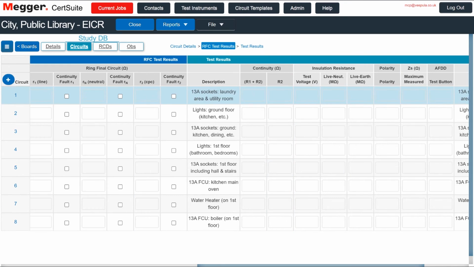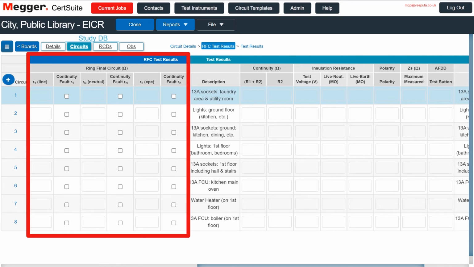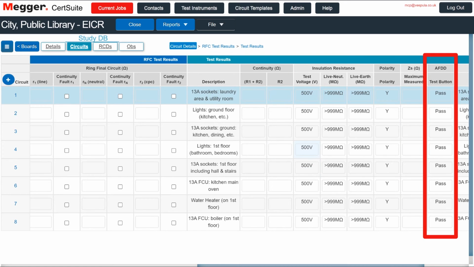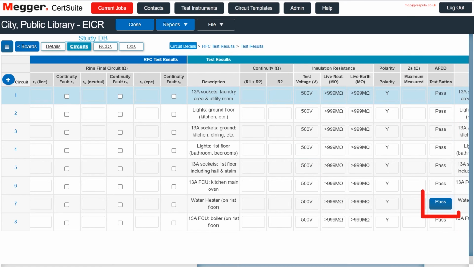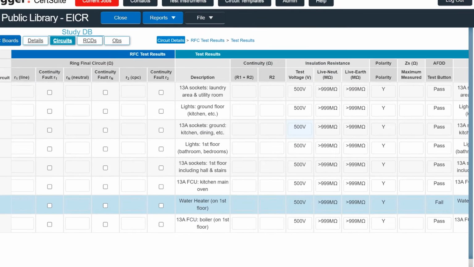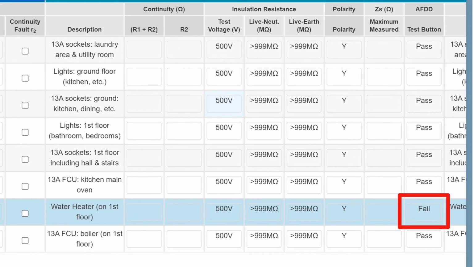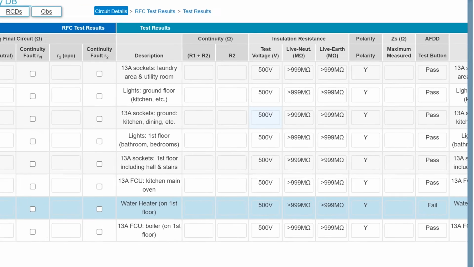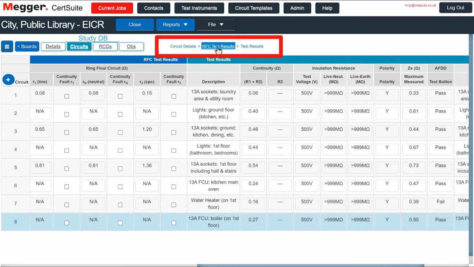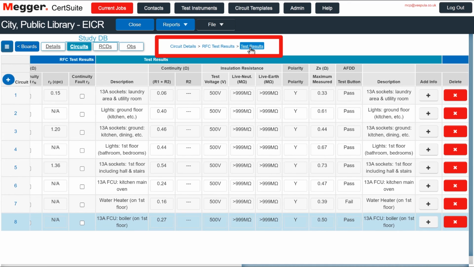To complete the circuit table, the test results obviously need to be written up. But using the default option wherever I am able will speed things along. If I want to change any value, say the arc fault test button failed on circuit 7, I can do that by clicking on the relevant cell and using the drop-down menu. All that remains is to fill in the test results and the number of points. And once you have done that, it is job well done.